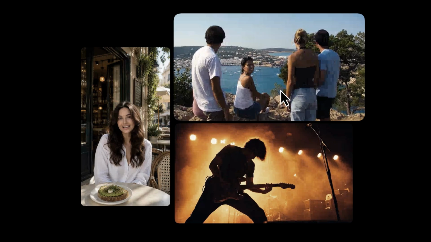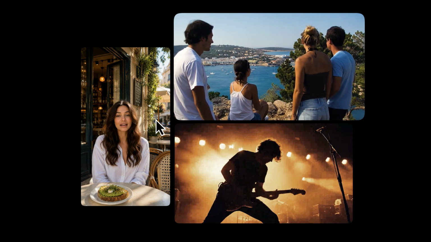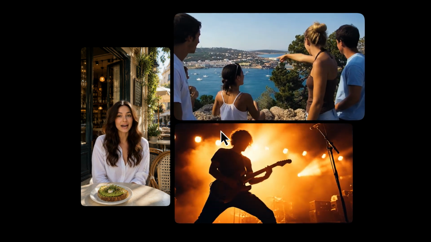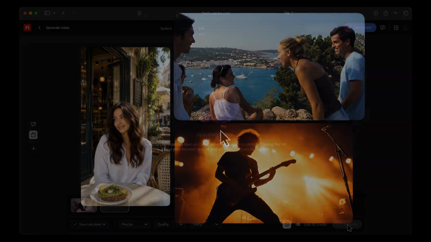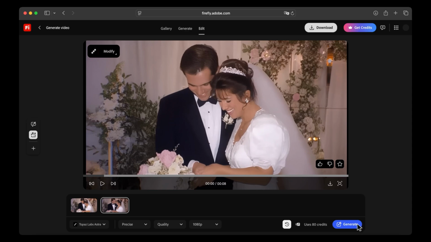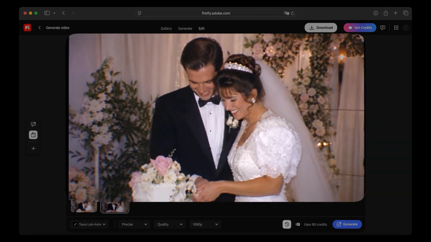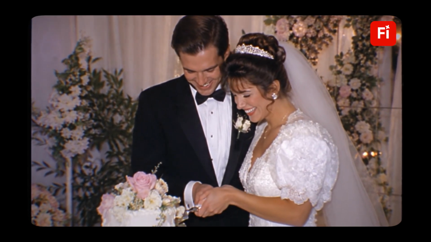This works especially well for compressed clips, social media videos, or footage that needs a cleaner and sharper look. And just like that, you've enhanced your video quality directly inside Adobe Firefly in only a few clicks.